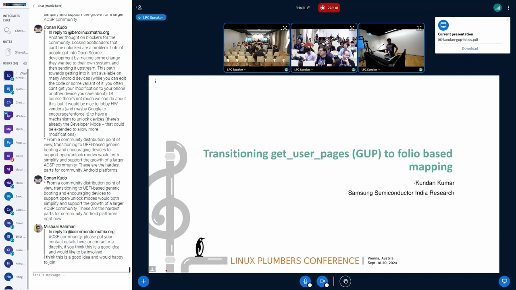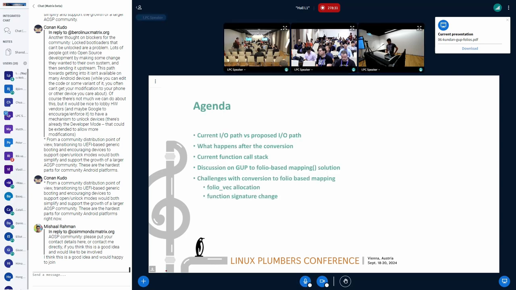I'll be talking about transitioning get user pages to folio-based mapping. We have a sample implementation for it, and it is up for discussion. We will see what the current IO path looks like, how it looks with my sample implementation, what happens after the conversion, and what the benefits are. We will look at the current function call stack, then discuss the solution and the challenges with this solution.